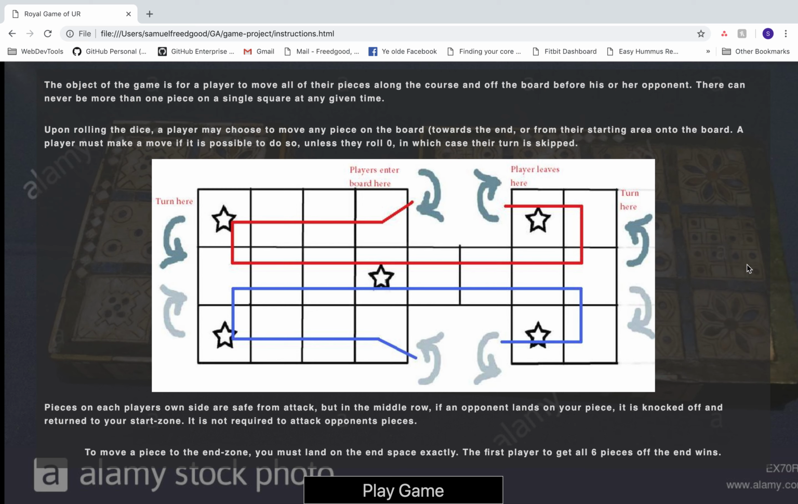pieces around the board. The basic object of the game is that players alternate turns rolling a dice and moving pieces around the board as shown. You can reset an opponent's piece by landing on them if it is in the middle row, and the first player to get all 6 of their pieces off the board, around the board, and off the other end wins the game.